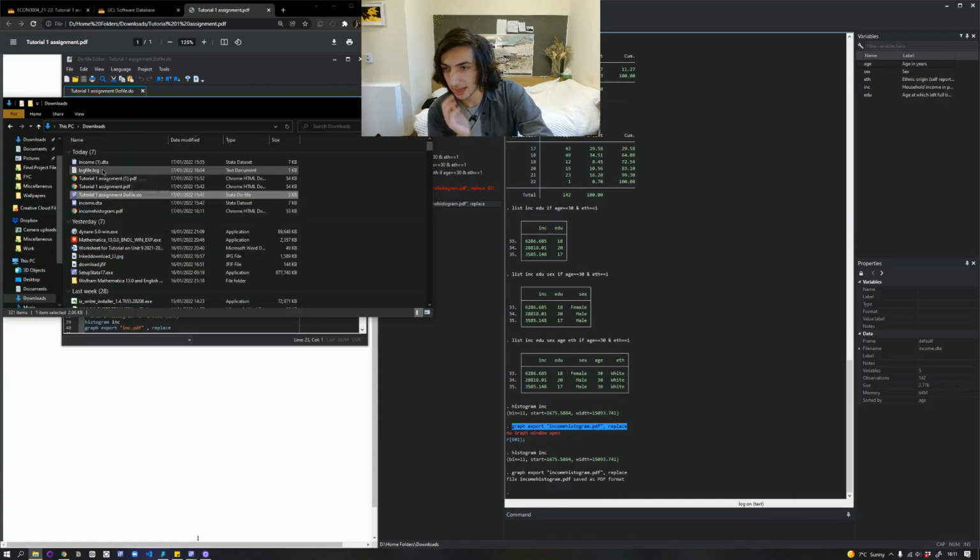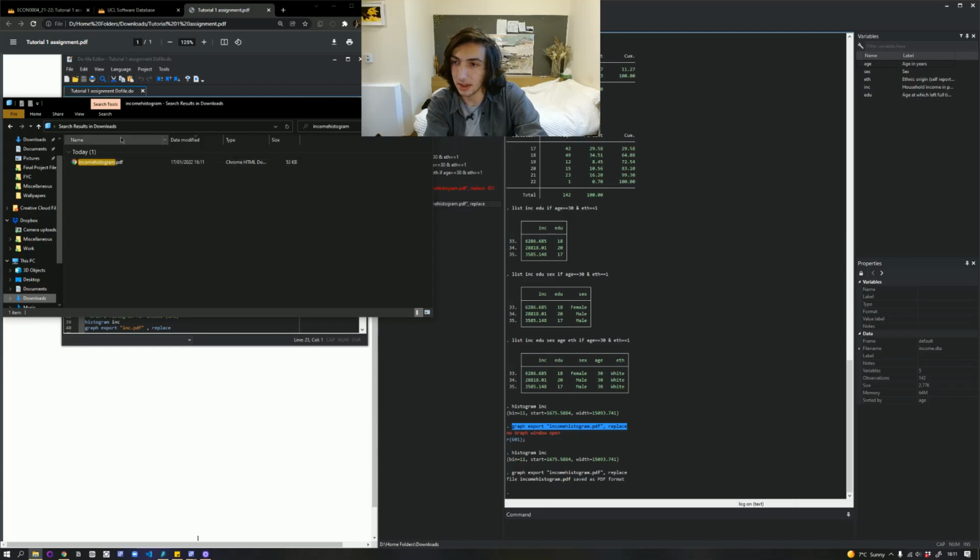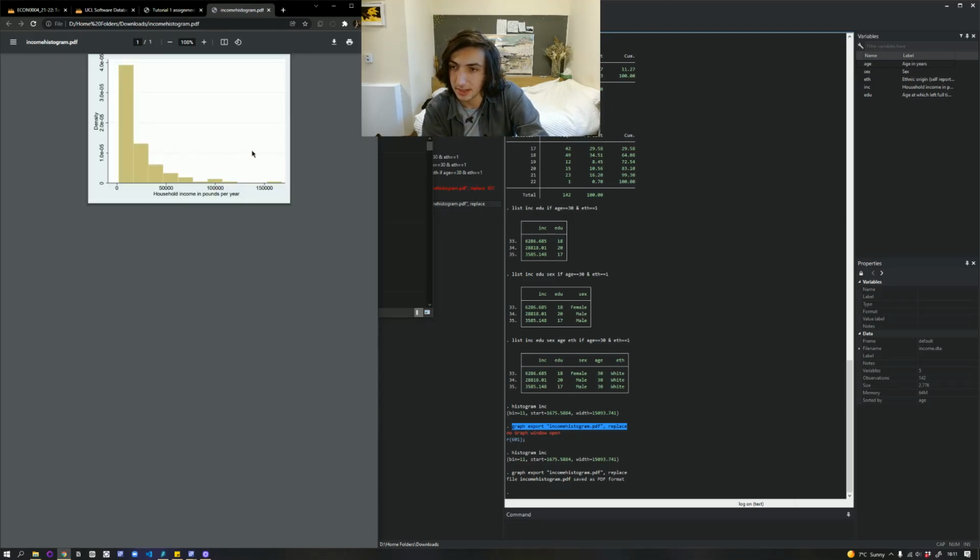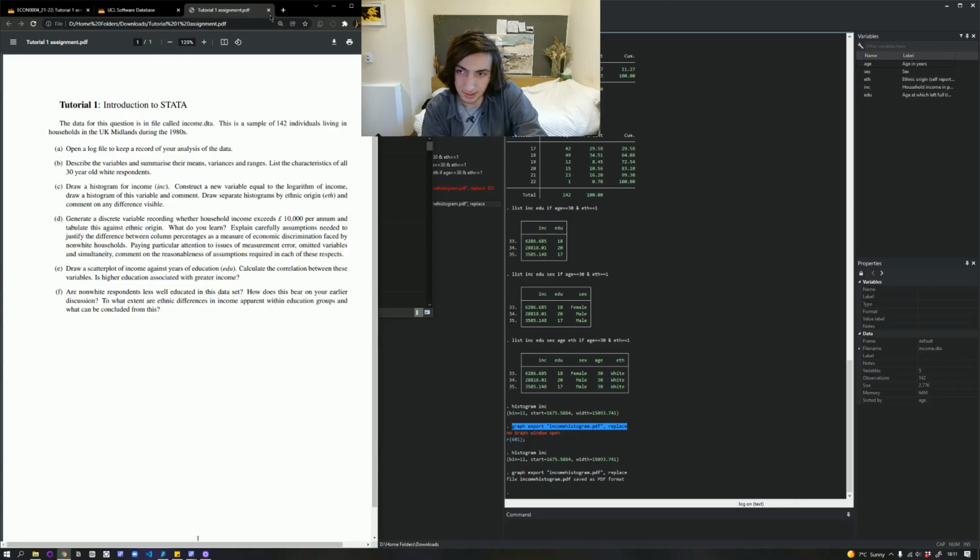Now if I go to my downloads, where did I save that? Income histogram. Where did I save that? Oh, it's here. Where's it gone? Oh, it's in downloads. There it is. So you can see I've now saved it to my downloads. Okay, I can change the style of it, but that's not really necessary.